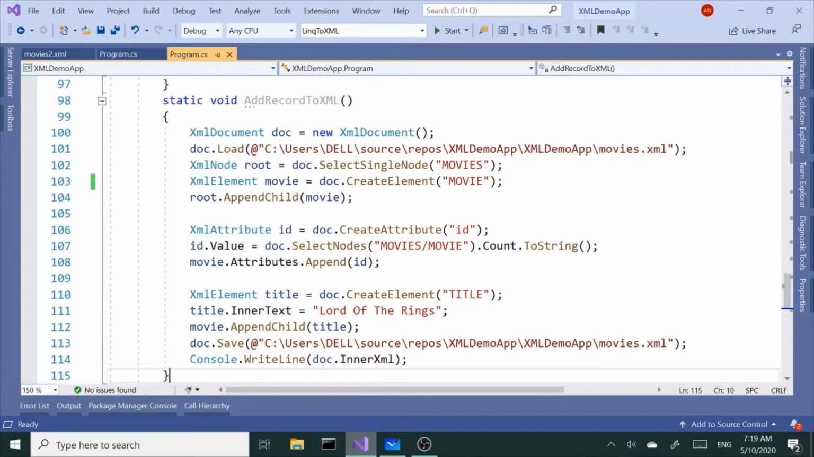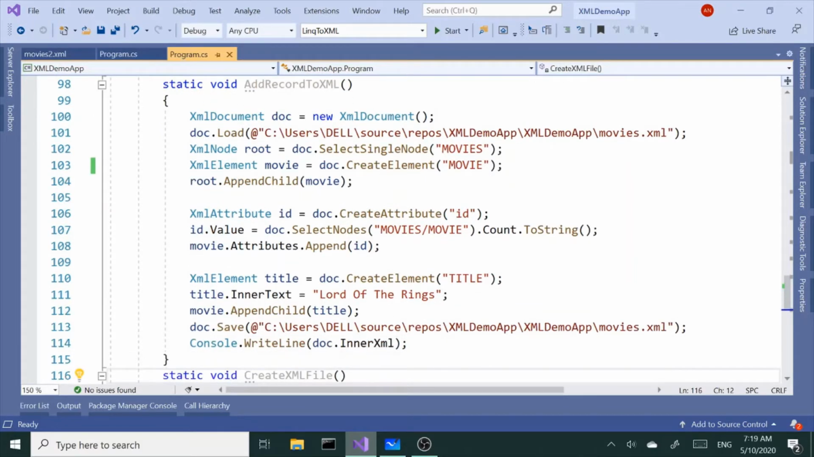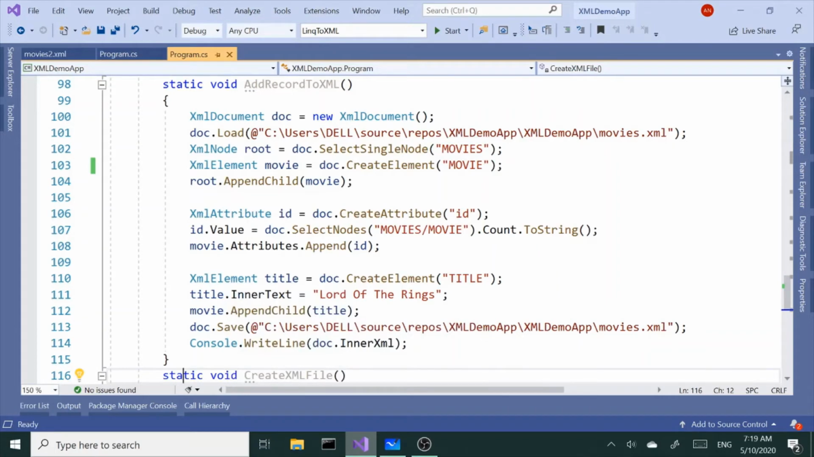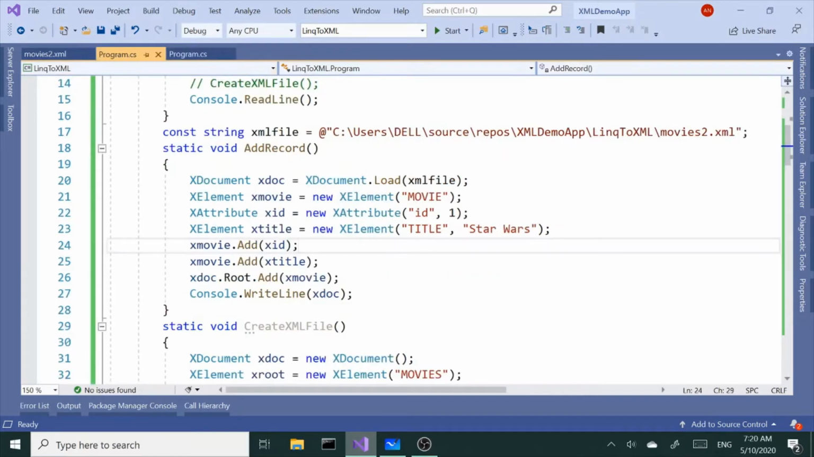What else we have here? Again, so we had like 2, 5, 8, 10, 12 lines of code. Here we have 2, 4, 6, 7, and if we call the save method, that would be like 8. So, definitely a lot shorter.